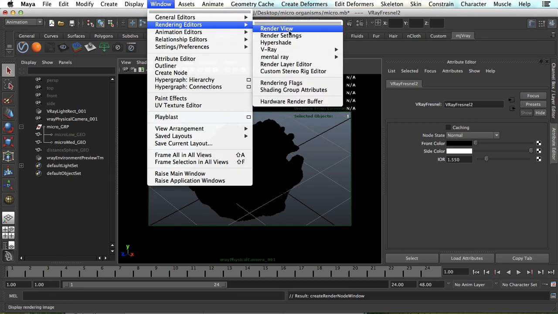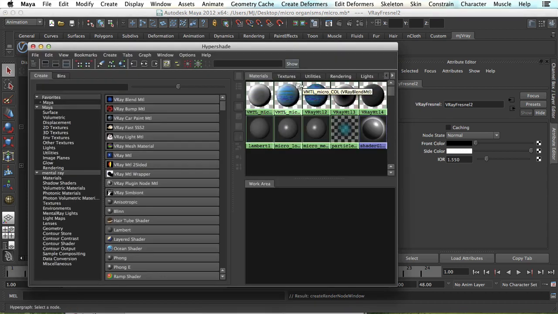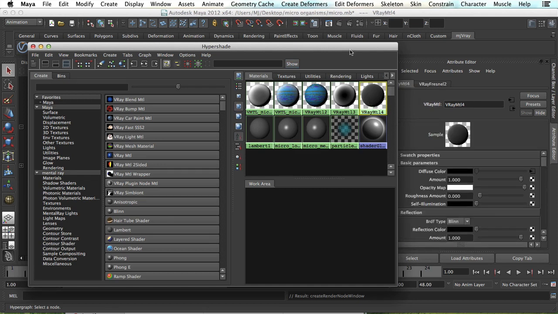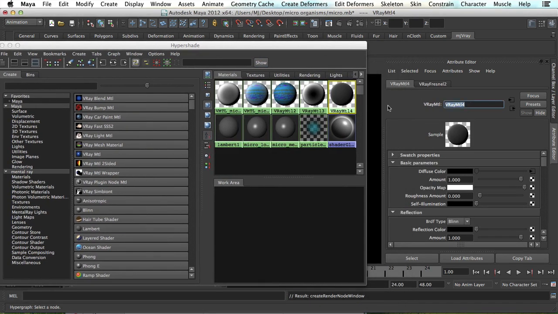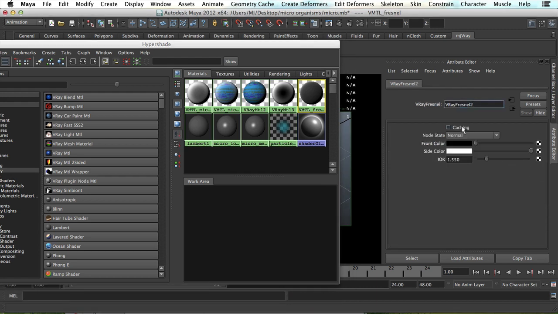So if you go into render editors and pull up your hypershade, you'll be able to see your shader, which is this one. Let's just name this correctly so we know: it's a VRay material, and we're going to call it Fresnel. We keep this open in the hypershade over here so we can see what we're doing. And then we have this.